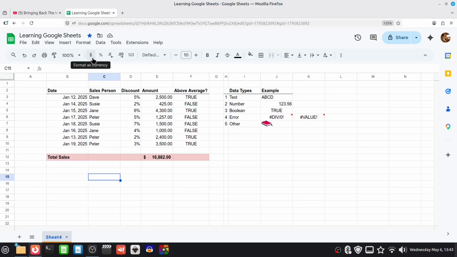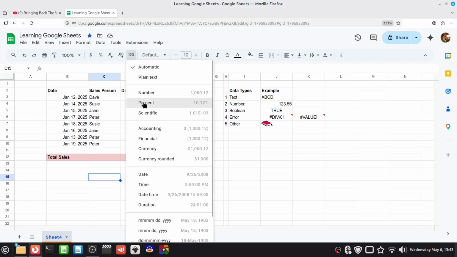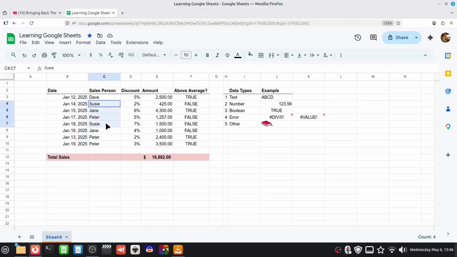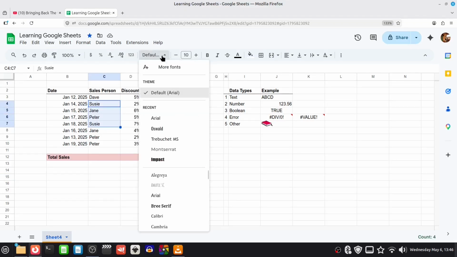These format currency and format percent buttons are the shortcuts for common number format options. They are available on this list as well. You can change the font of the selected range from this font list.